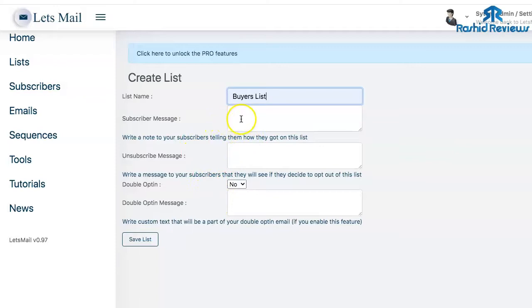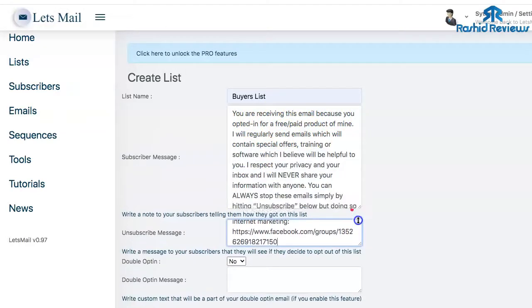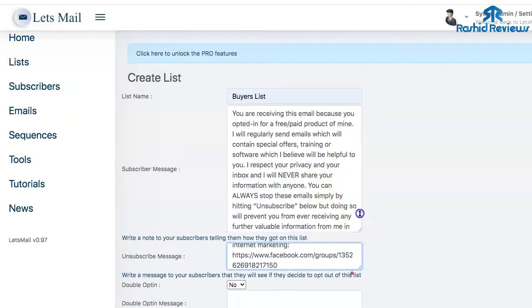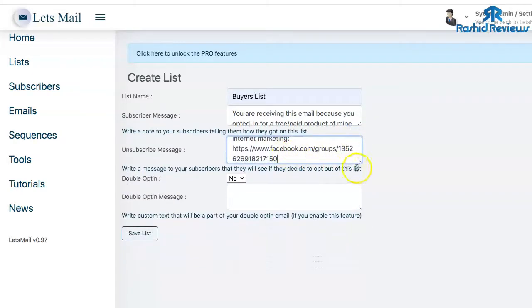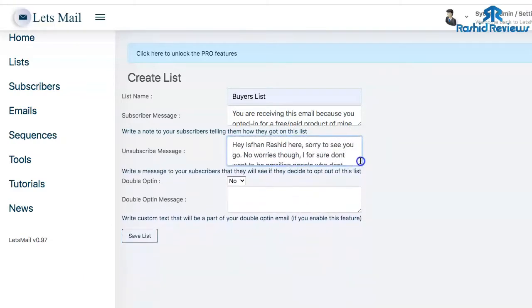And then the subscribers message basically explains to subscribers, it'll pop up along the bottom of the email, who you are, or why they're receiving the email. So I'll simply put: you're receiving this email because you downloaded a free product of mine, and I'll regularly send emails showing you. Basically, you can copy this word for word, or you can just make your own up.